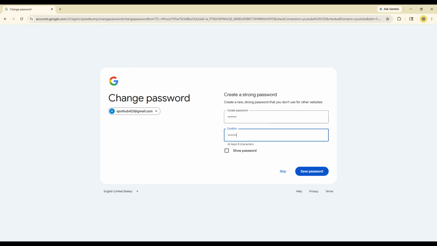Google will update your Gmail password immediately, and you should now be able to sign back into your account with the new password. That's it. You've successfully reset your Gmail password after forgetting it.